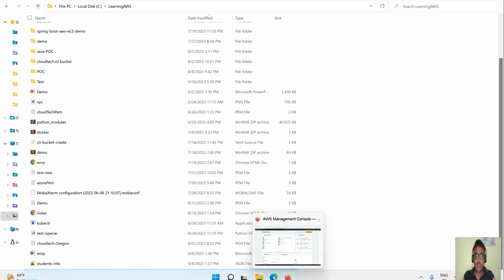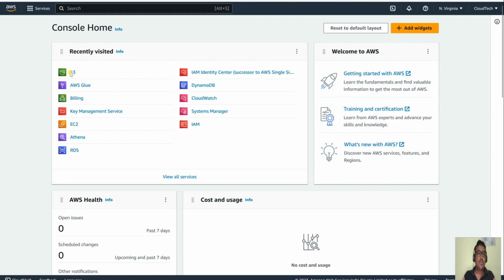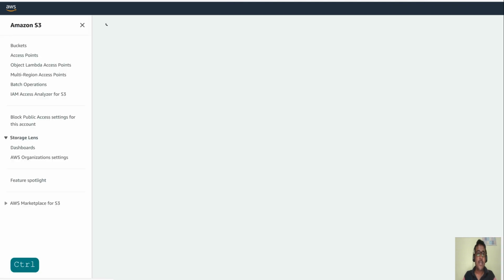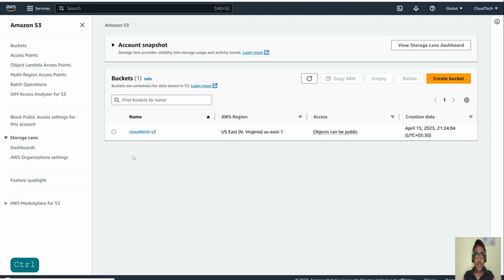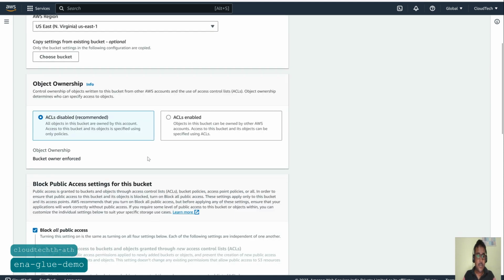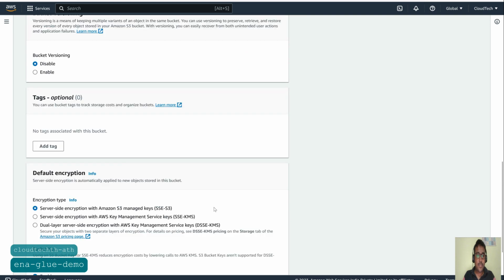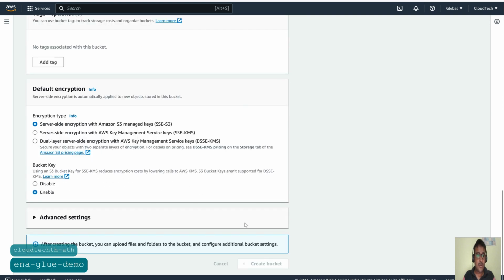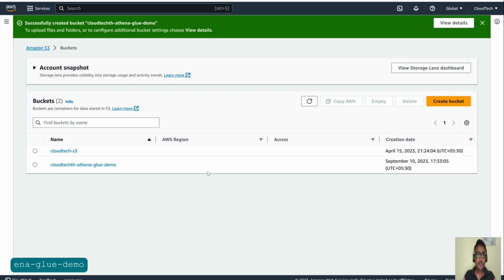Okay guys, so let's move on to the AWS console. What we need to do is first create an S3 bucket, and in that bucket I will put those two objects here. Something like that, and block everything as good practice. Now create the bucket. Now our bucket creation is done.